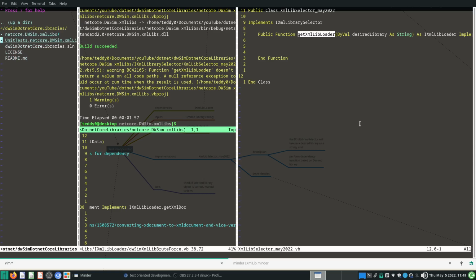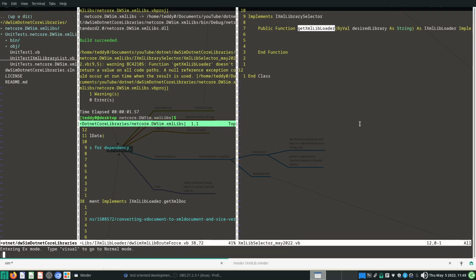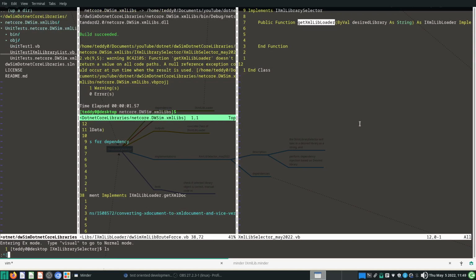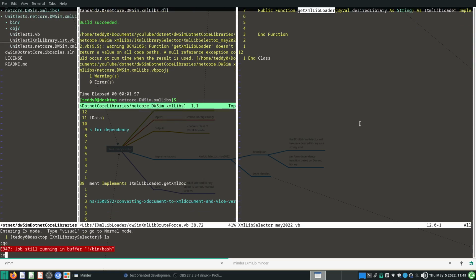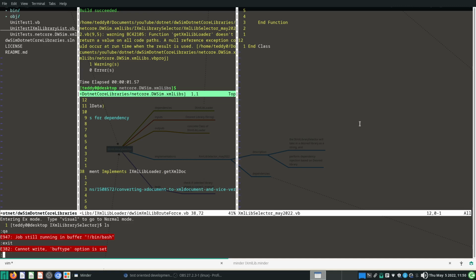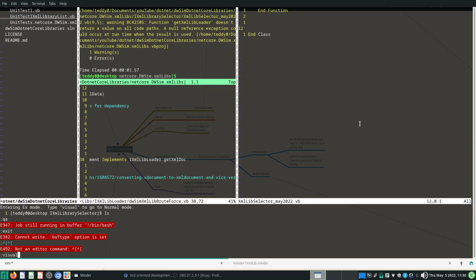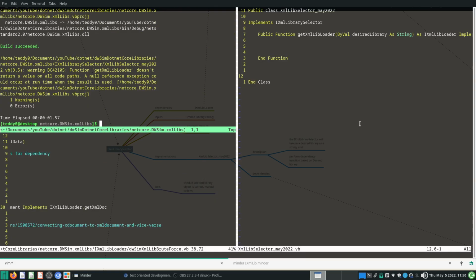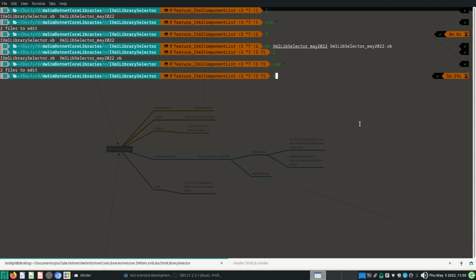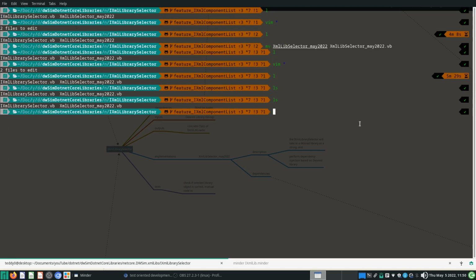So let's go up a directory. Let's open unit tests, and over here I think we need to do something. I want to actually make a unit test for IXml library selector. So I'm going to make a new unit test file for that. So let me quit. Oopsie. Quit all. Quit. Escape. Oh, visual. Oh, that's interesting. I never knew that about Vim. Quit all.